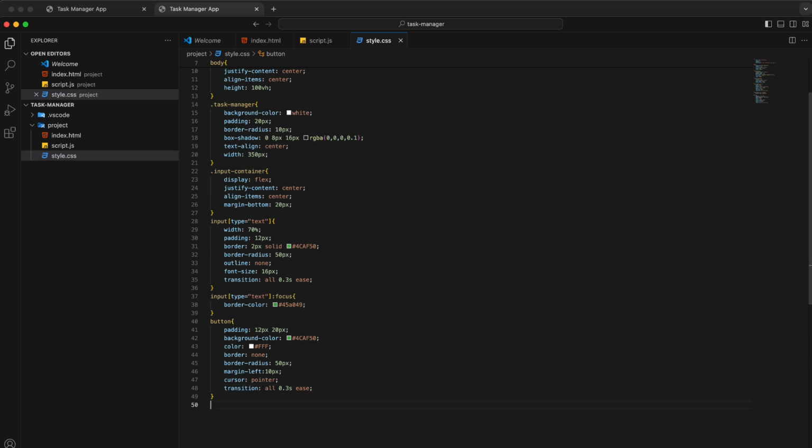Now we are going to add here button:hover and background color, which is this color we are going to use.